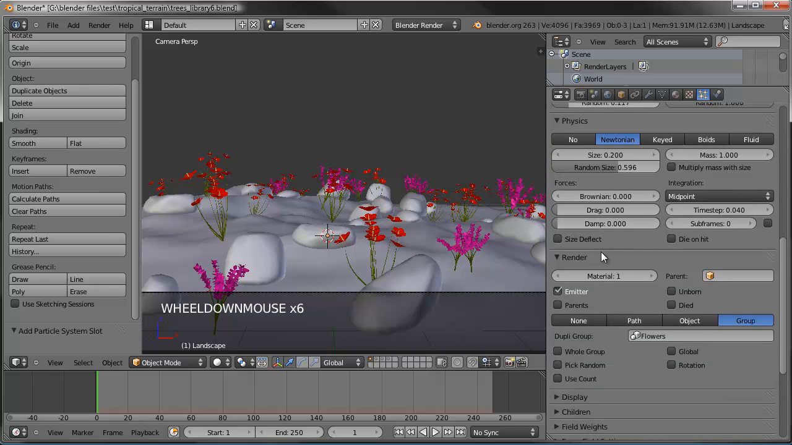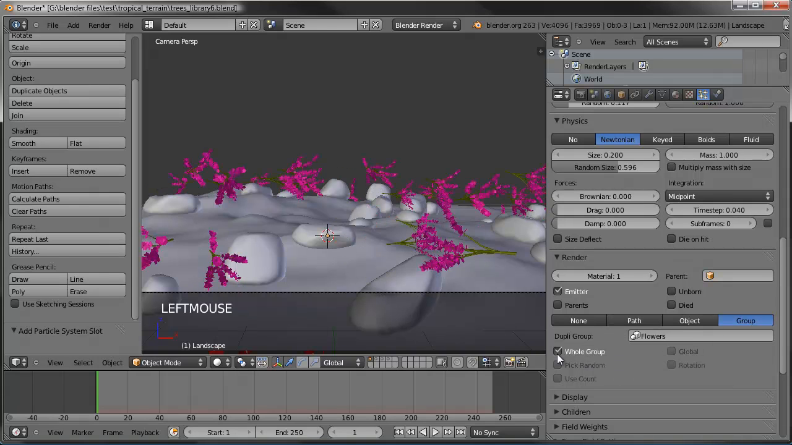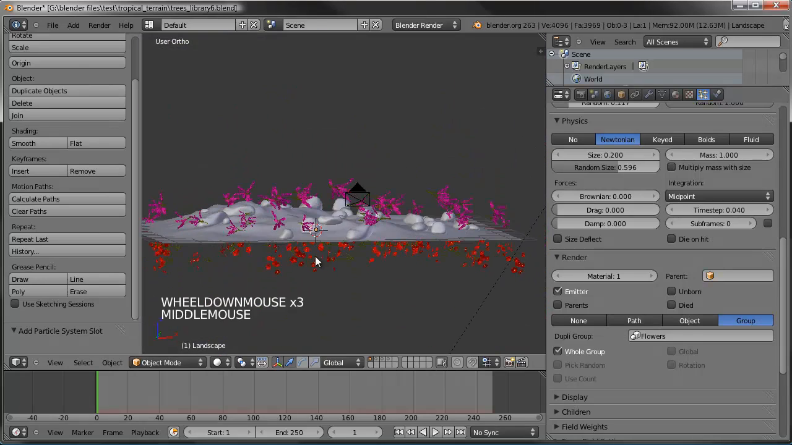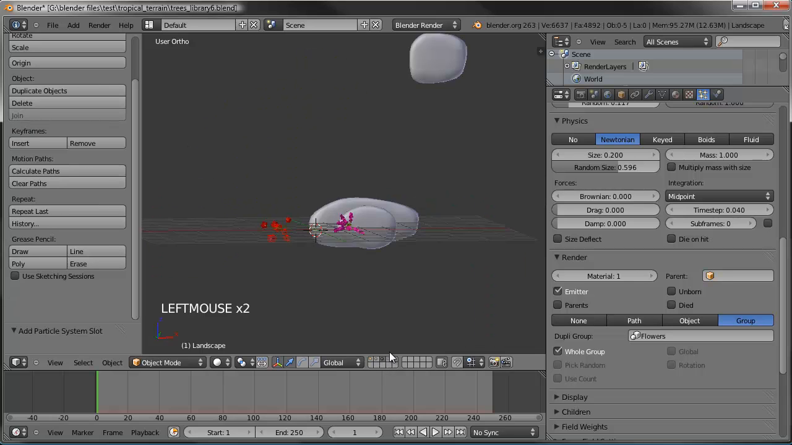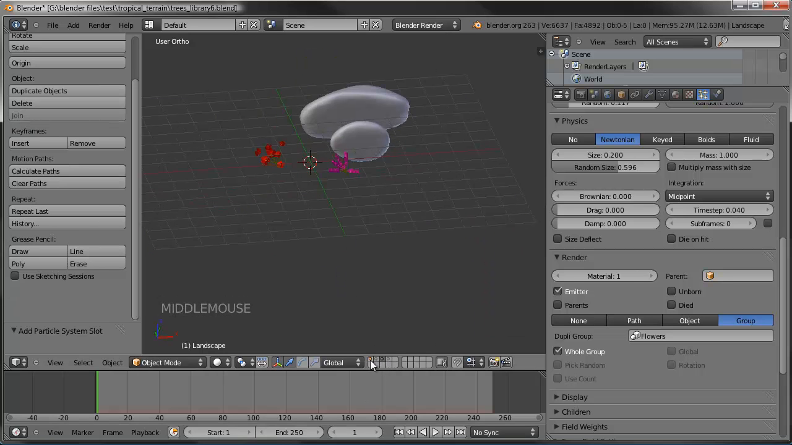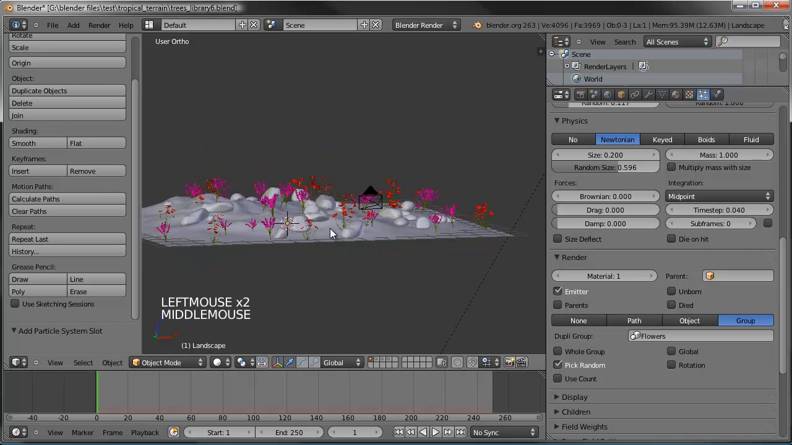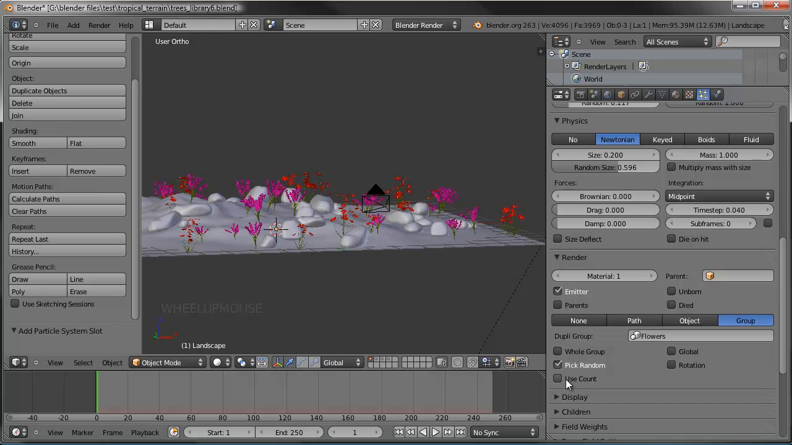Okay, now one thing we have under our render tab here for our group is we can choose the whole group, which is just going to do each flower. It's going to essentially duplicate the group an even amount. So right now, the way they're oriented in the 3D space is how it's going to duplicate them. So we don't want that. We want it to pick them randomly. There we go. And let's have them use a count.